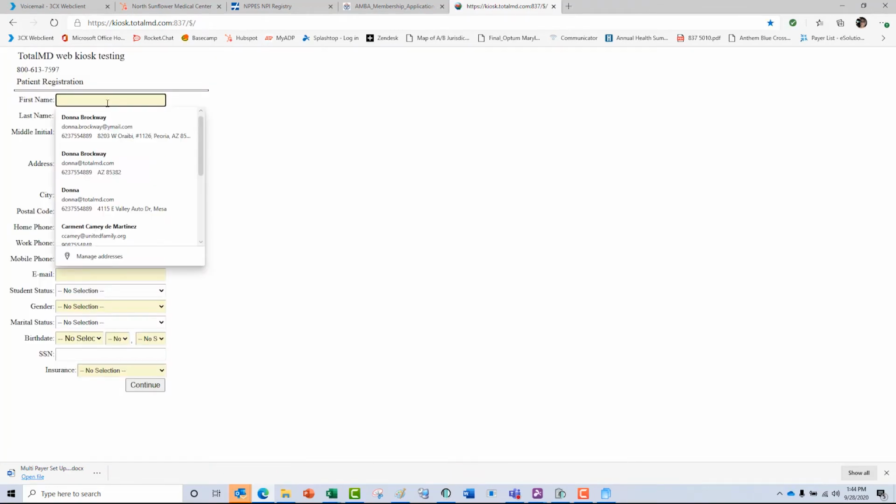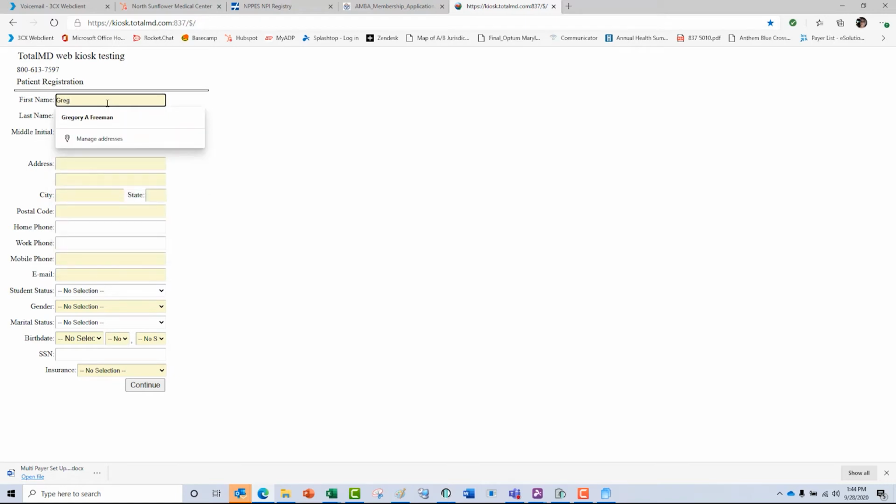The patient side of it is accessed by either giving them a URL or putting a button on your website where they can come directly to it. The code will be something that reflects your practice, not TotalMD. Once they click continue, they will see the screen where they can put in their information. All of the fields that are yellow are required, so you have to fill those out. If they don't get filled out, it'll give you a warning. We'll try that in a little bit and show you what it looks like.